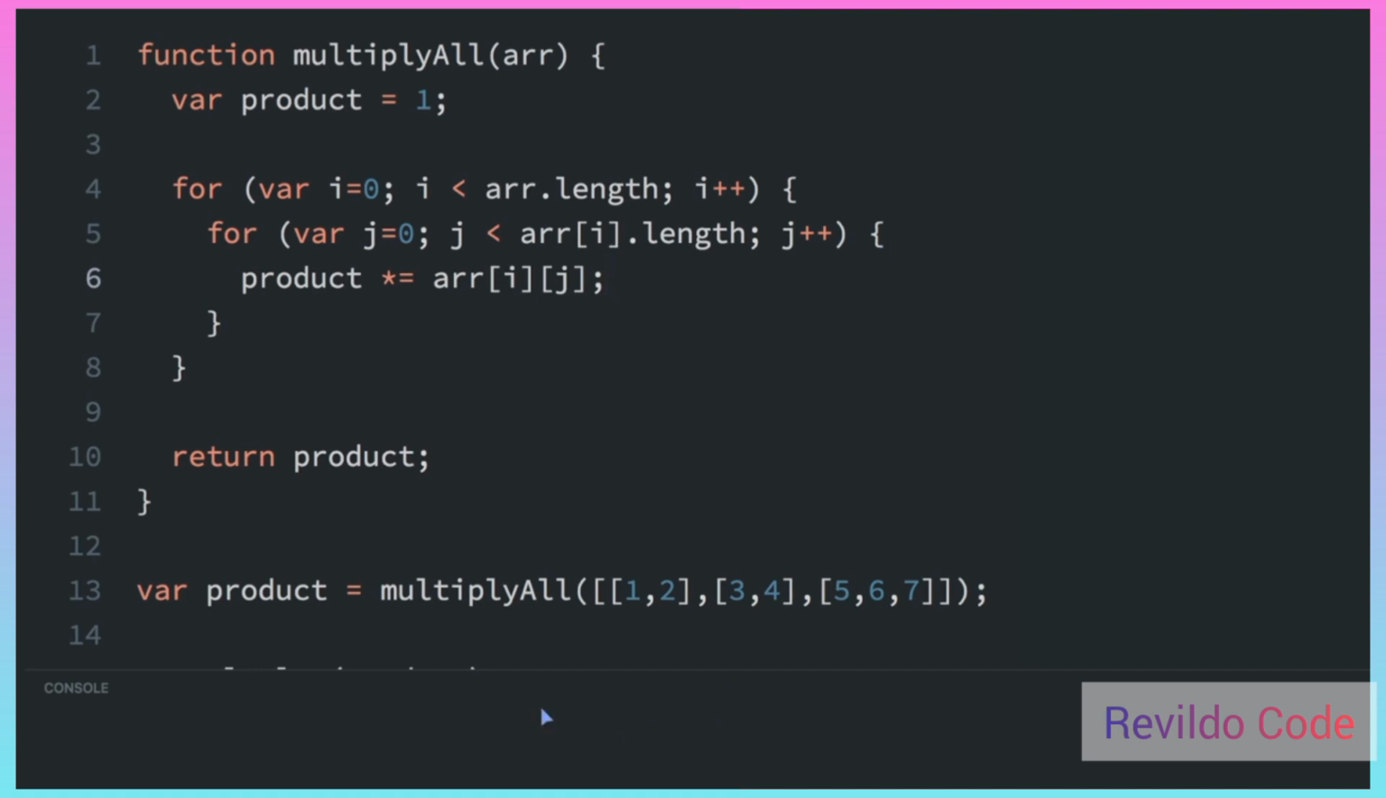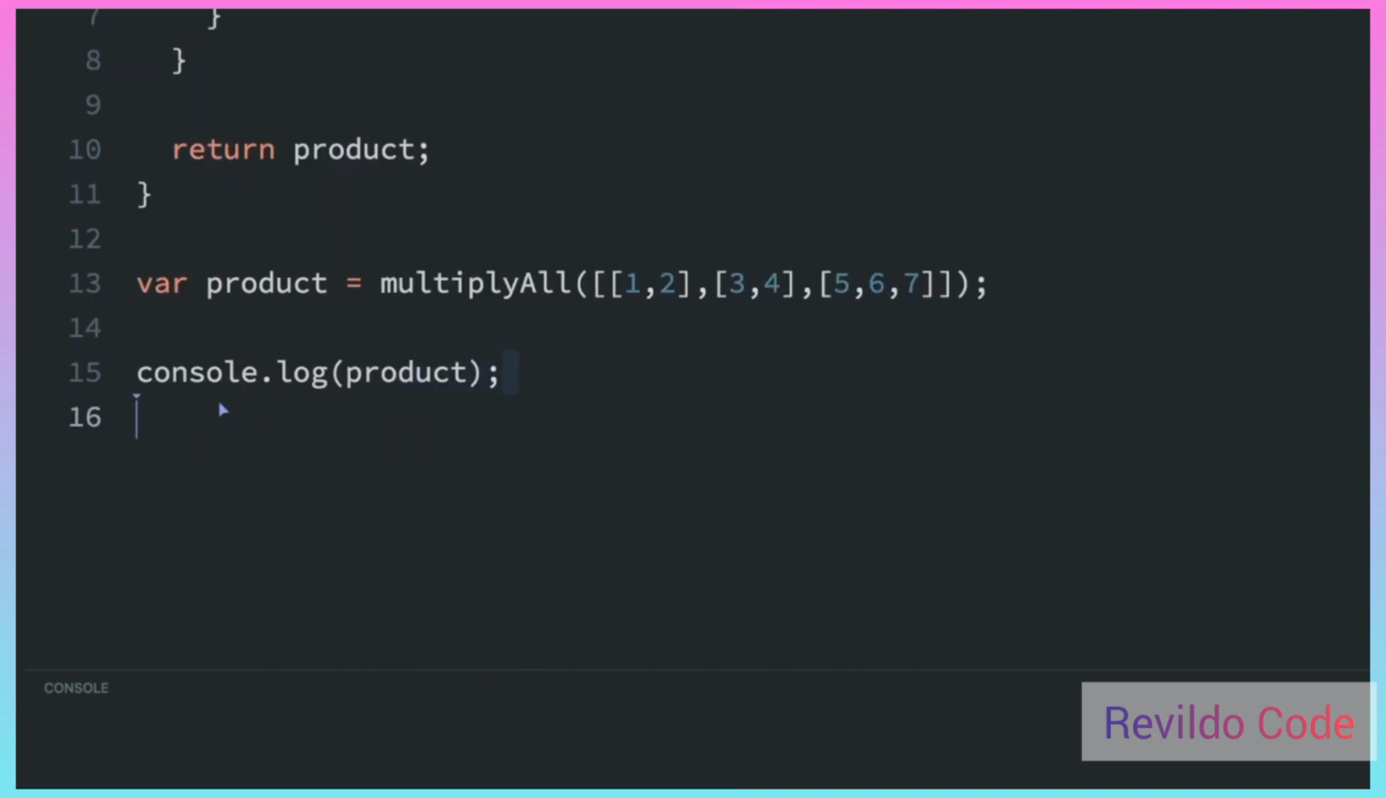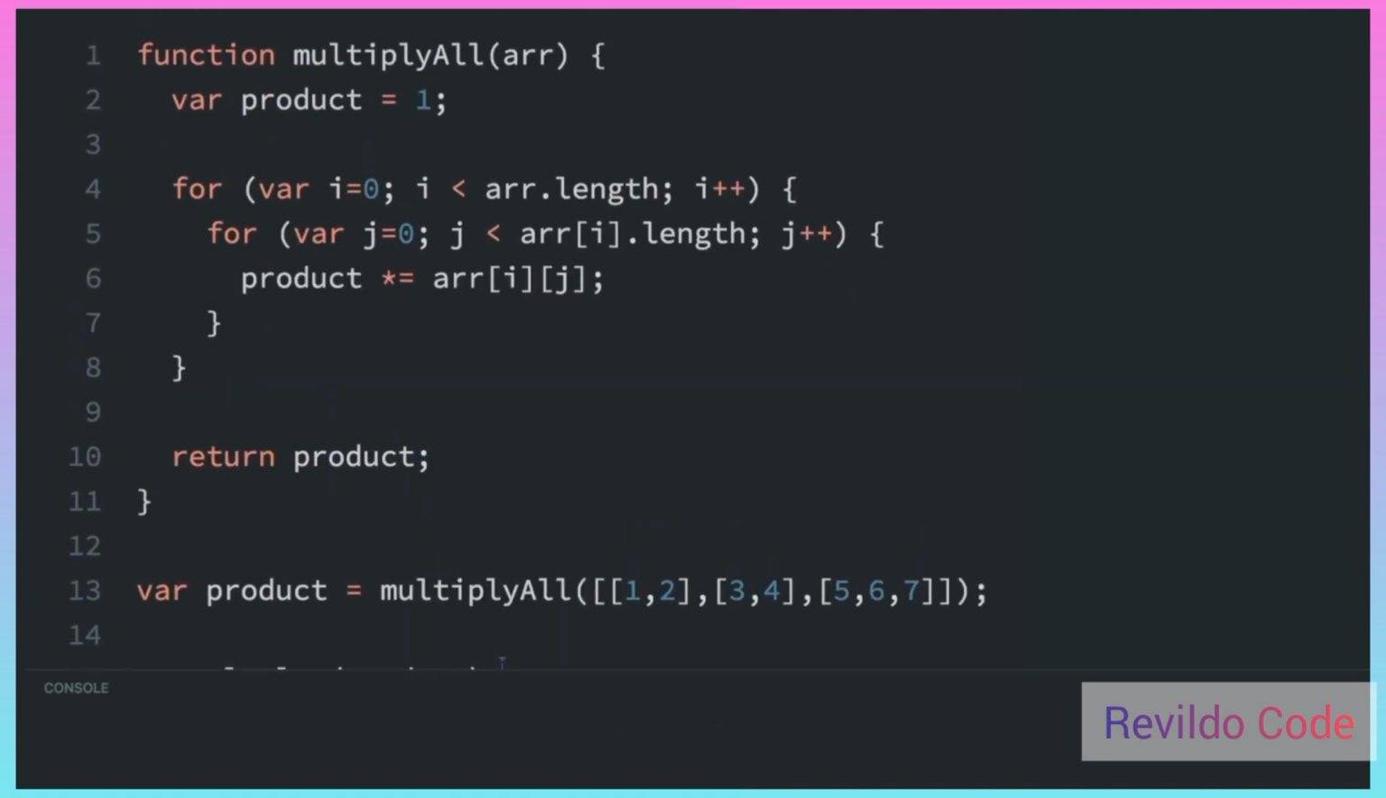So we have the console.log here. So let's run this and see what happens. And 5040.